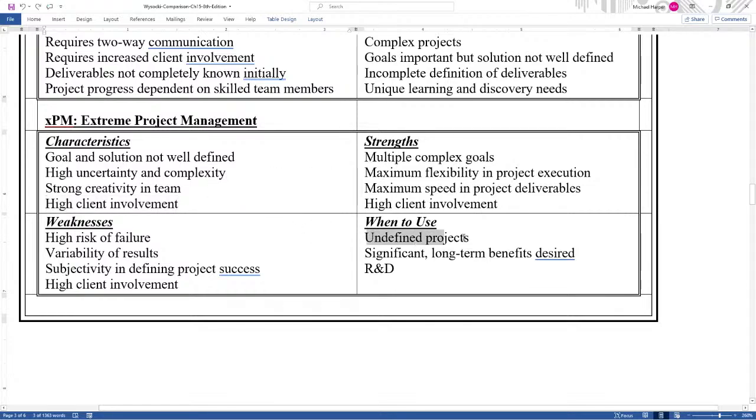When do you use them? Undefined projects. Significant long-term benefits are desired. In other words, it's an important project because they are long-term benefits because you're not really sure what you're going to come up with. Research and development is a good area where this can be used. It also illustrates when it should be used.